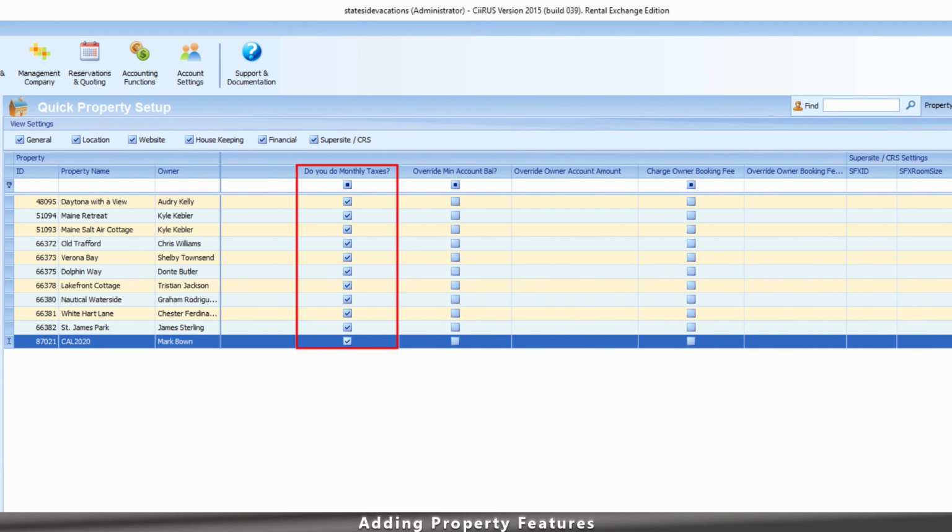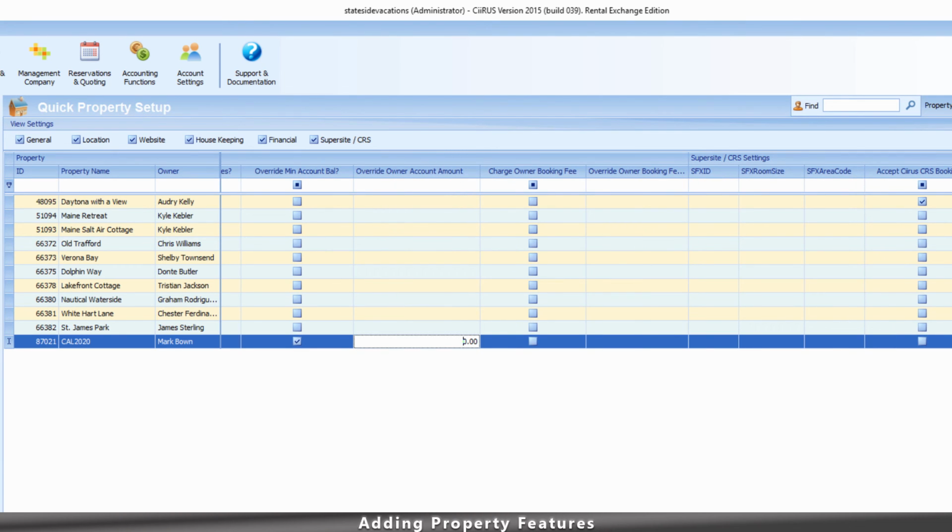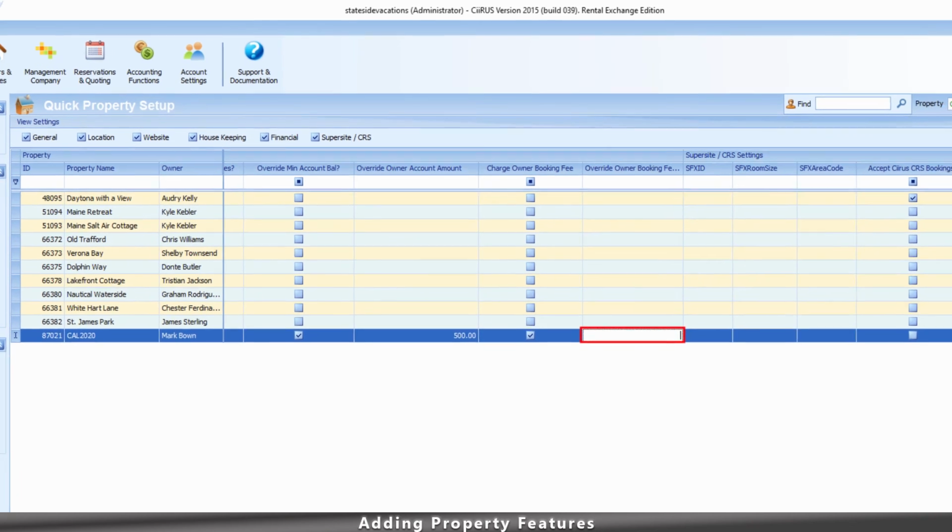Do you submit monthly taxes for this unit? If so, tick the box and enter the owner account amount. Do you charge owner booking fees? If so, tick the box and enter the owner booking fee that you charge for the selected property.